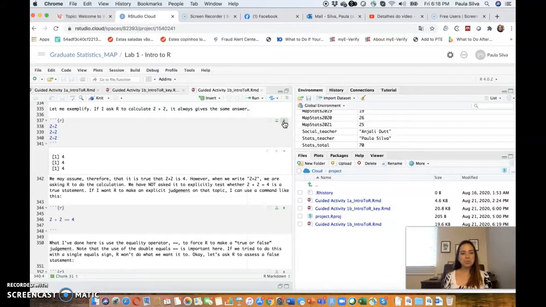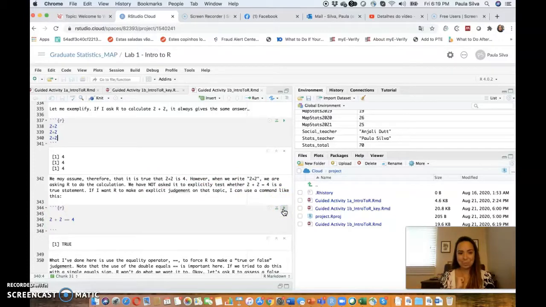When we write 2 plus 2, we're asking R to do the calculation, though. We're not asking R to explicitly test whether 2 plus 2 equals 4 is a true statement. But we can do that. If I want R to make an explicit judgment on that topic, I can use a command like this: 2 plus 2, two equal signs, 4. So in here, I'm not assigning a value or anything. I'm trying to assess whether it is true that 2 plus 2 is equal to 4. So if you click on the little arrow, you see that that's true.